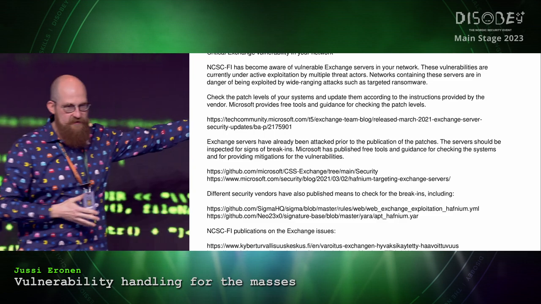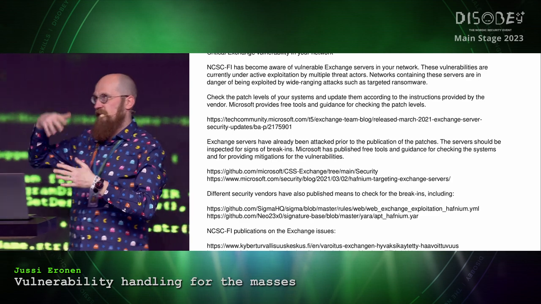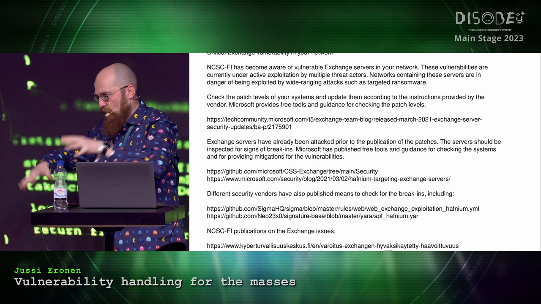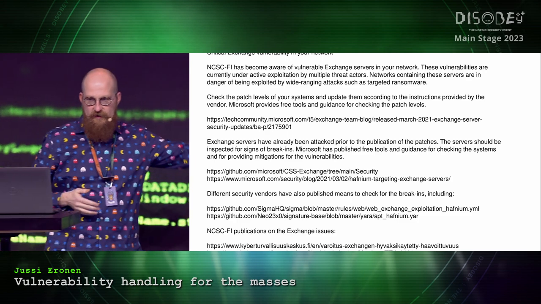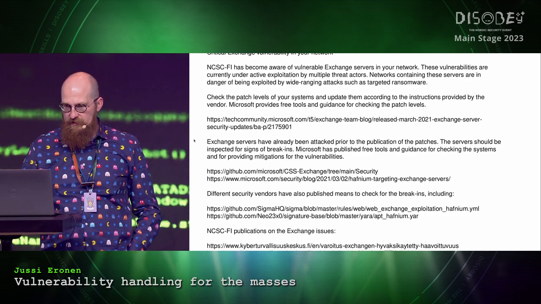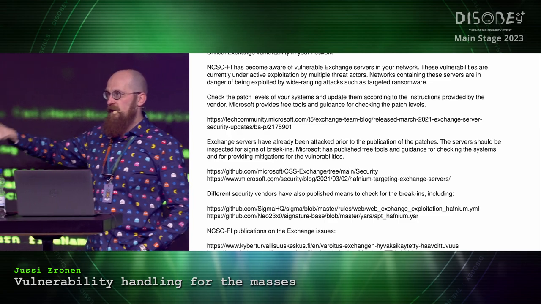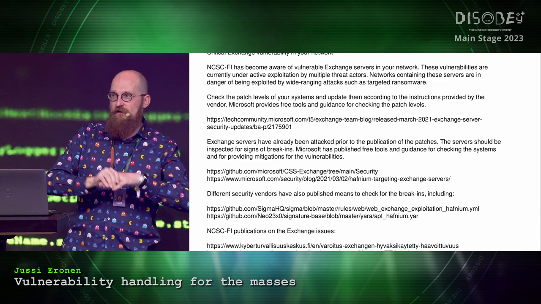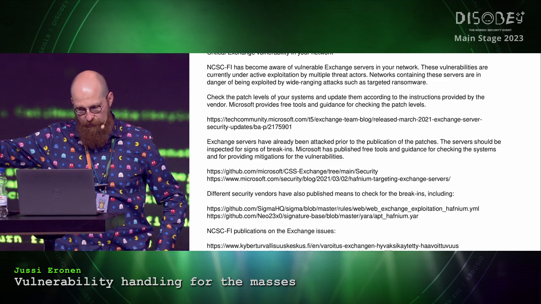And this is the message that we sent out there. We identified vulnerable systems, and as soon as we could determine that we knew what we were talking about, we sent the message out that you are vulnerable, check the patch levels. There was a mention that these had already been used in attacks, but it was not the crux of the message. The crux of the message was that you are vulnerable, according to what we know.